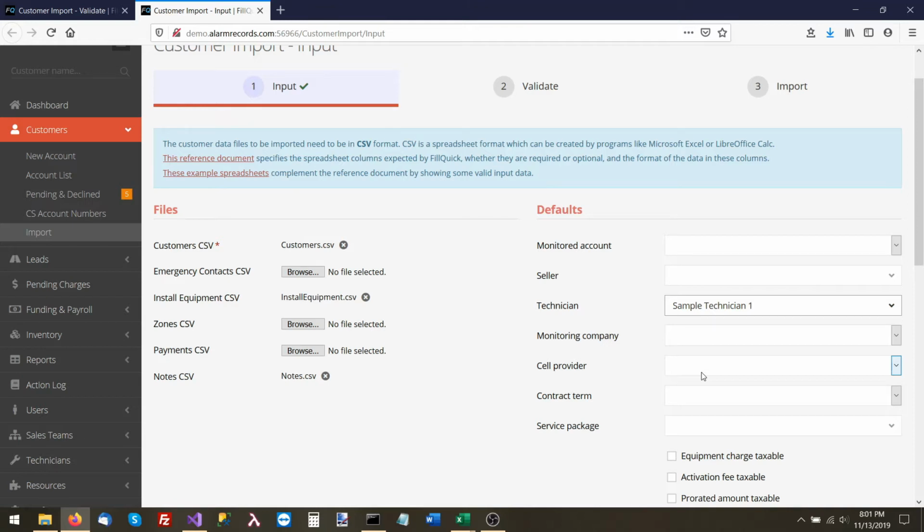And the old technician name will not be lost completely. No, actually it will go in a note. So the customer will be linked to sample technician 1, and the old technician name that's imported from the spreadsheet will go in a note. So you will still have this data, you will not lose this data, you will still know the old technician that originally installed this account.